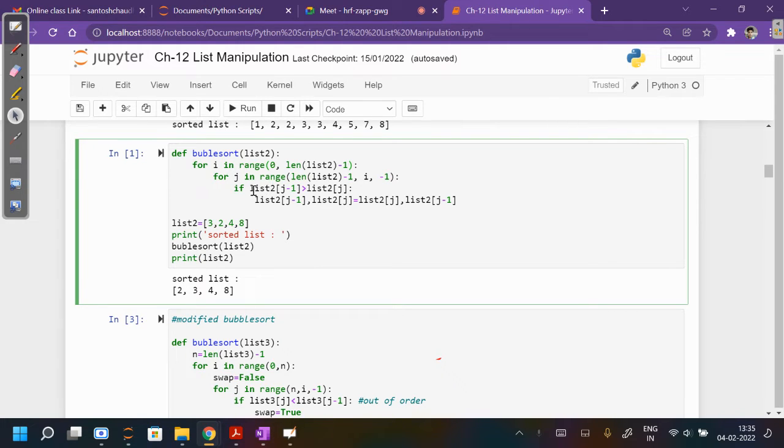And then again, if adjacent elements are out of order, interchange them. Then list 2 we are giving as input, 3 2 4 8, and the output is 2 3 4 8, the sorted list. Okay, so this is the bubble sort. You compare adjacent positions and interchange them if they are out of order.